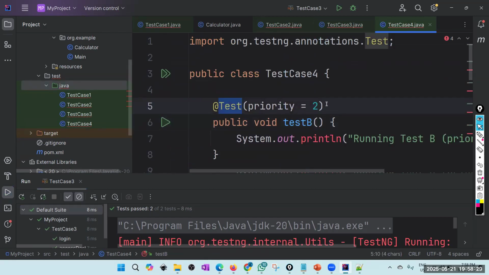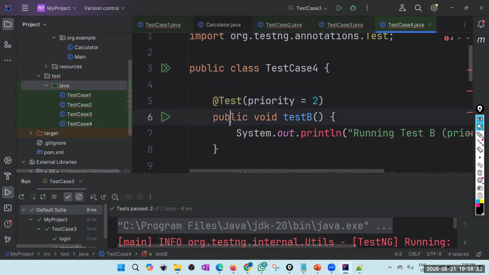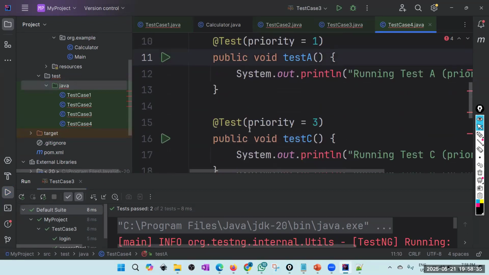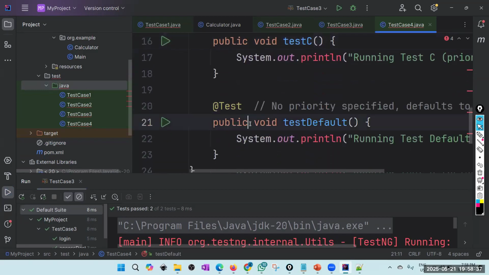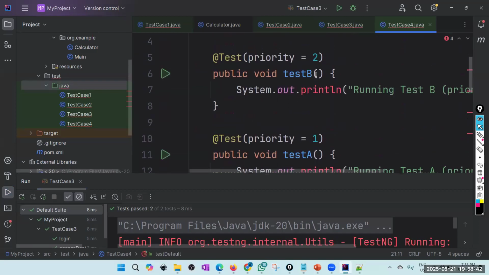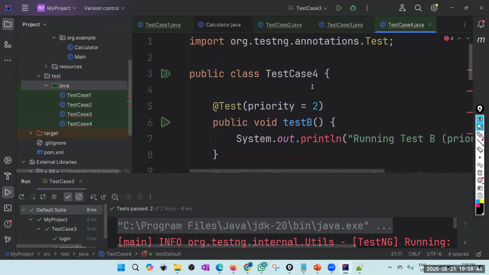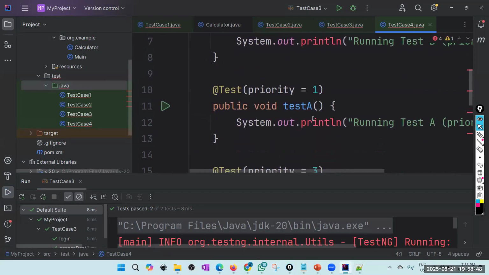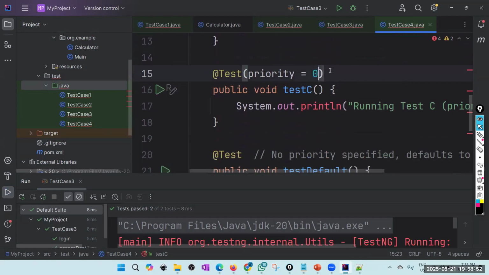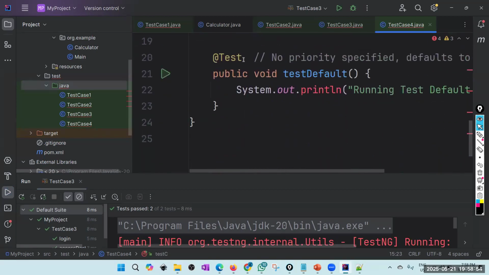Right. If I don't have the priority, it will be executed as this one, this one, this one, this one. Okay. Top to bottom, top to bottom. Or if I have the same priority, okay, say all I have in priority 0, then it is going to execute in the top to bottom way. Of course, this one is also 0 priority by default. Okay. Now let's run it and see.